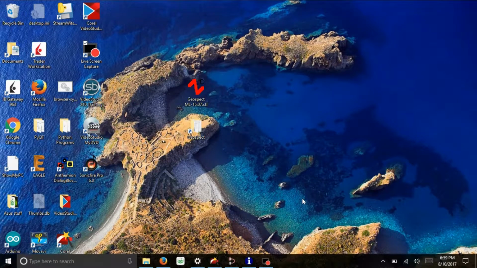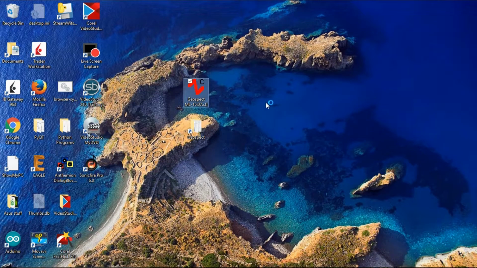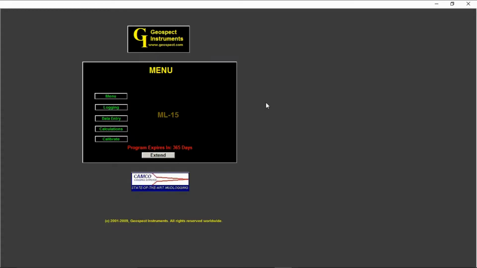Okay, Scott, now I'm going to shift gears and go over the Geospect software some. You can get into the Geospect software by double-clicking this red Z, and it'll open up to Geospect 1507 or whatever the latest Geospect is at the time. We update those quite frequently. It opens up to this menu screen. It'll have 5 buttons, and you'll see these same 5 buttons across the top of every screen inside of Geospect.